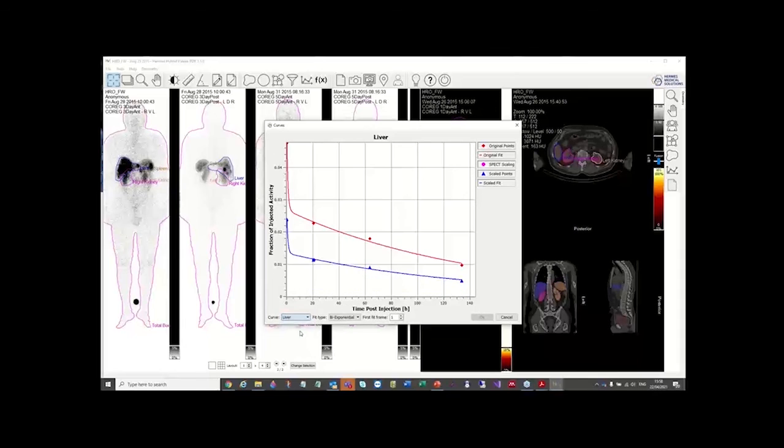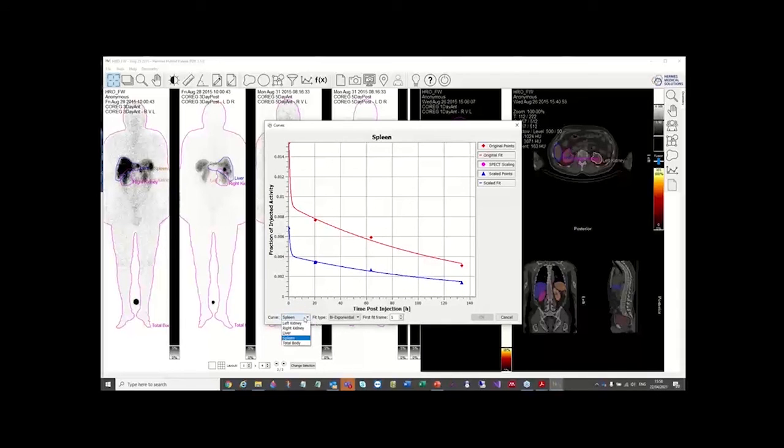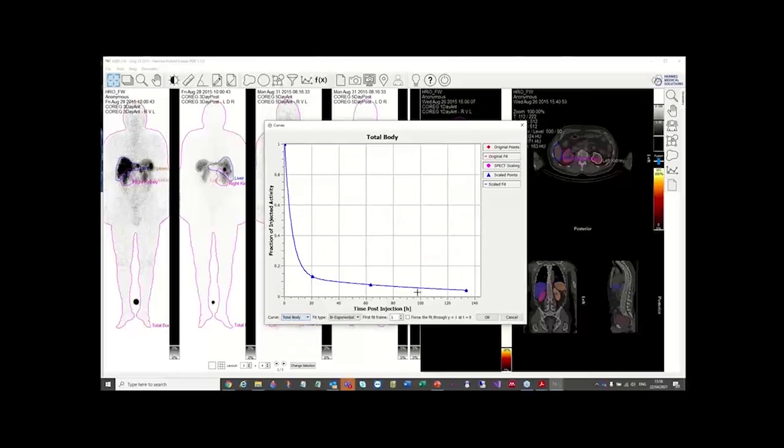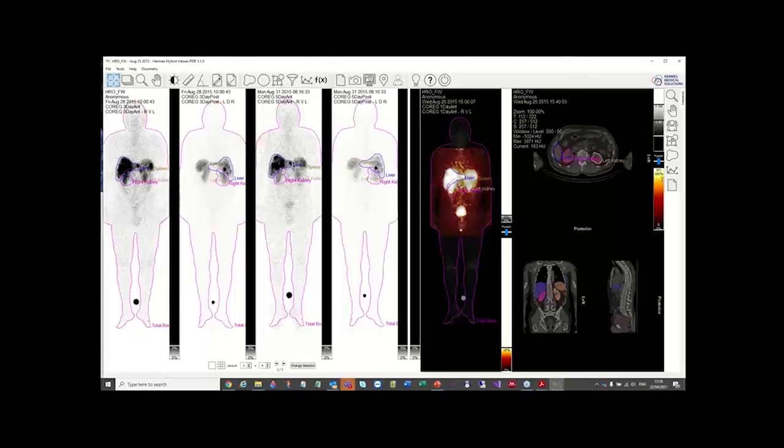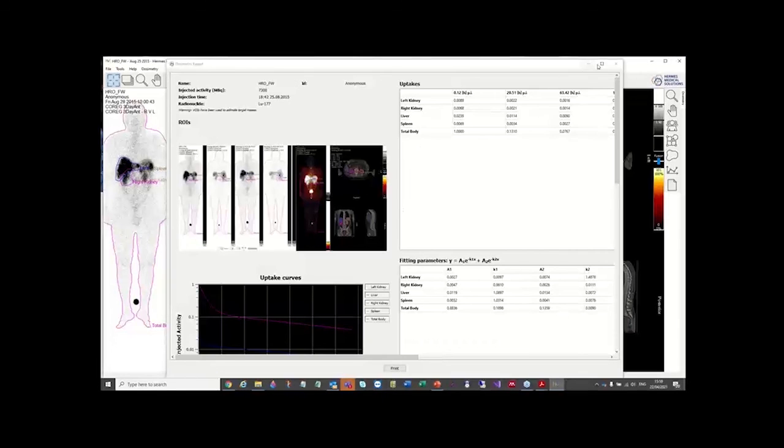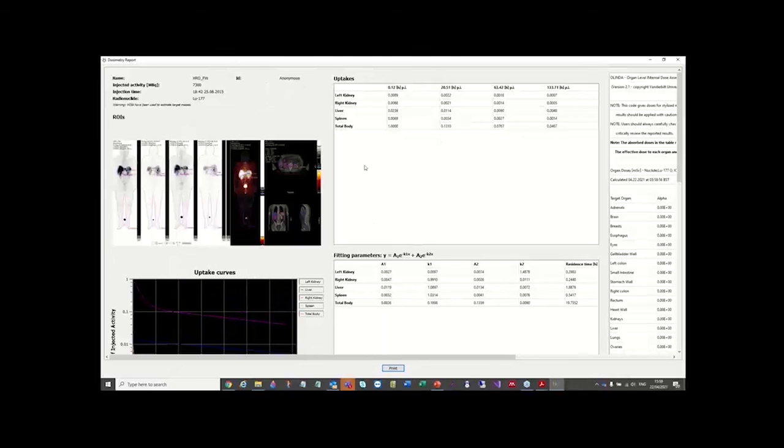So the workflow is to click through the regions that we drew, check that the activity curve looks good, choose the fit type if we need to, and then click OK. Now we can pass those calculations, the integrated area underneath those curves, which makes the residence time, to Olinda, and we come out with the dose results.